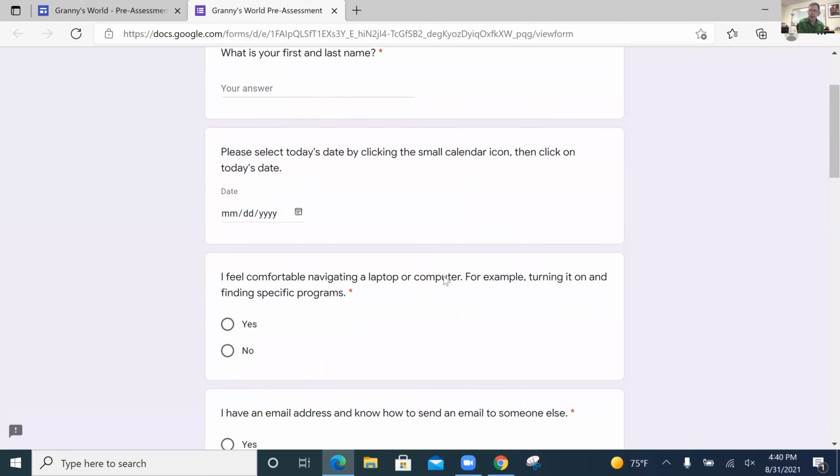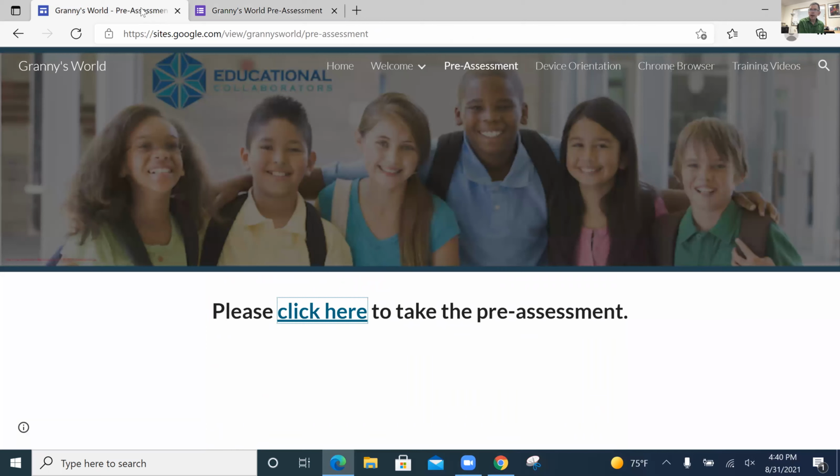To get to that questionnaire, I'm going to ask you to, on the top of our site, on our navigation menu where it says pre-assessment, click on that and then click here to take it. And then you're going to go ahead and click through the pre-assessment to answer the questions. So that's the next step.